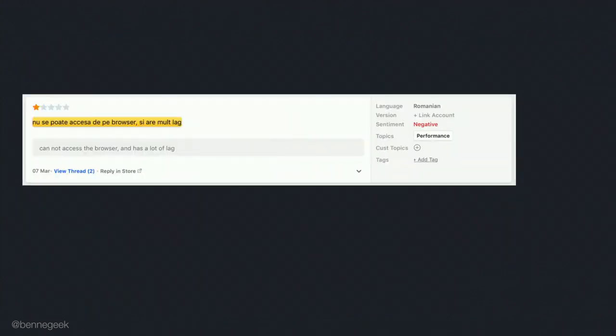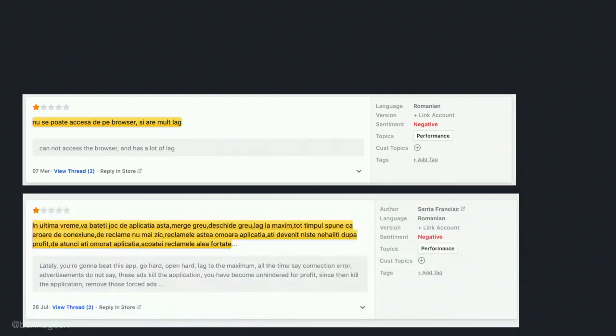And we also get some reviews from other countries, such as Romania. This also lags, and this is a pretty detailed review coming from a person who looks like a developer, actually, because the person is telling us that if you open the app, there's a lot of lags, and all the time it's saying connection error, and the ads kill the application. I think he's saying that some of the content that we have is actually slowing it down. So it looks like he's debugging our app for us, like free debugging, it's good.